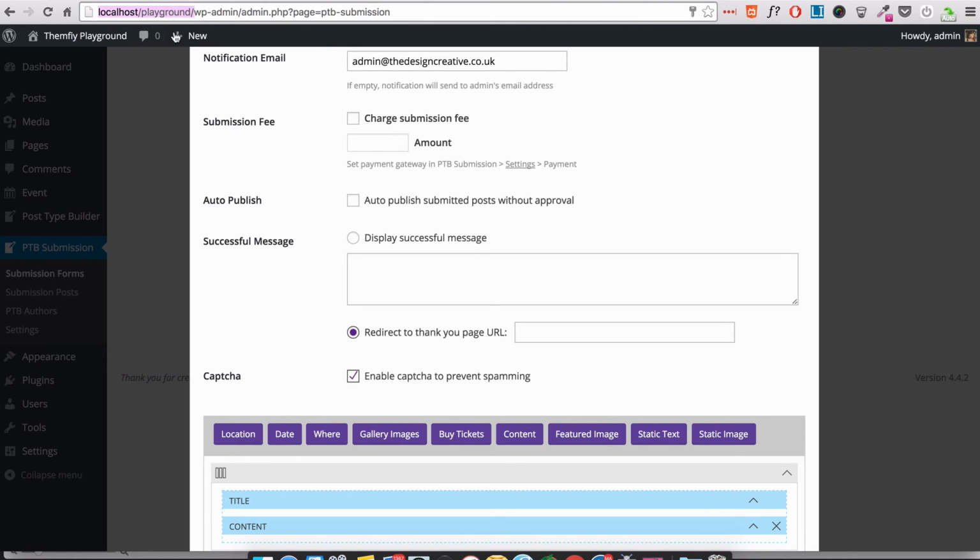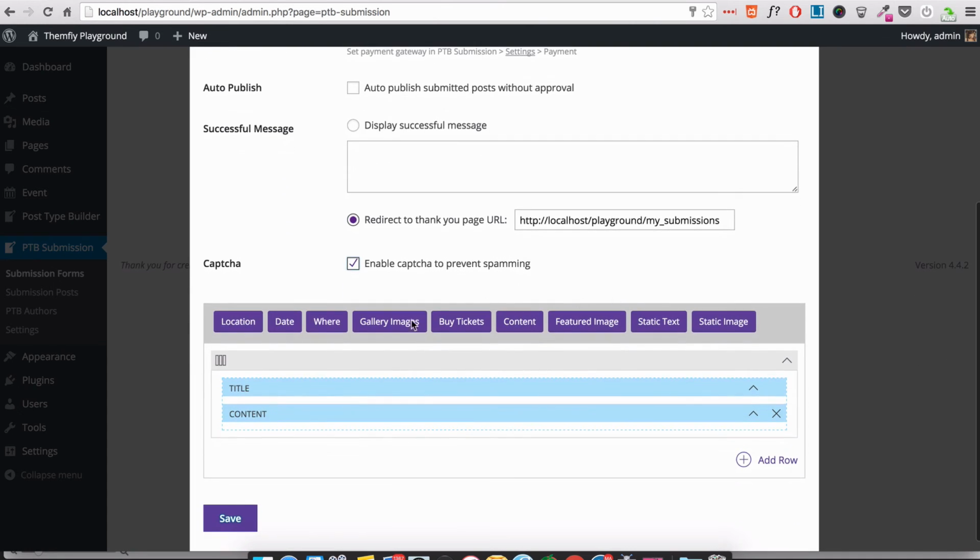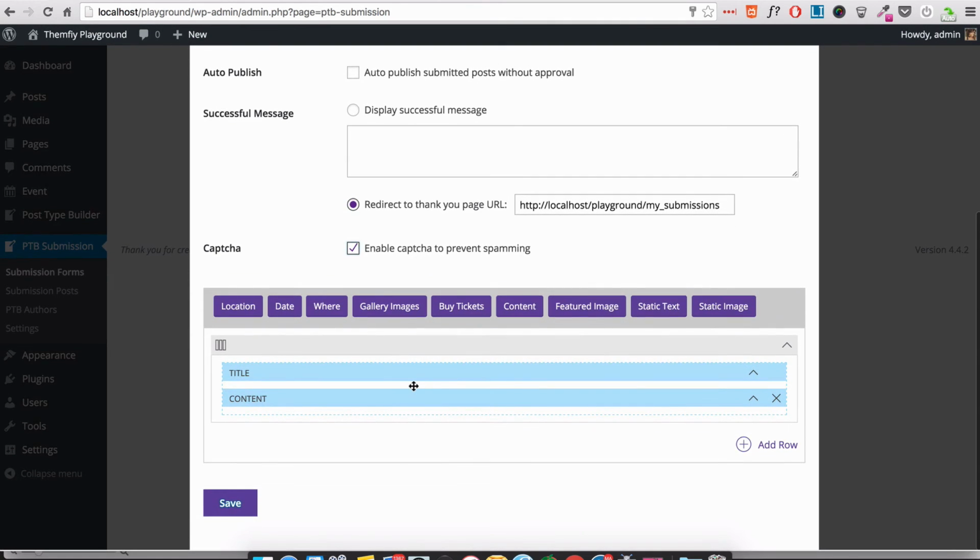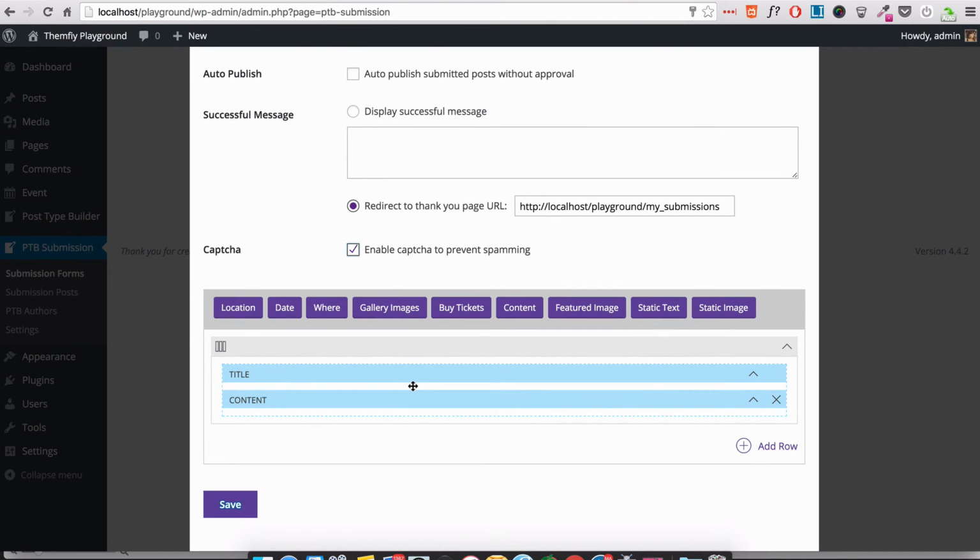submit it to a page called My Submissions, which is actually a page created by Themify. As you can see here, the builder is pretty much the same as the template builder. You literally just drag and drop the fields that you want your users to fill in when they view the form. So let's do that now.